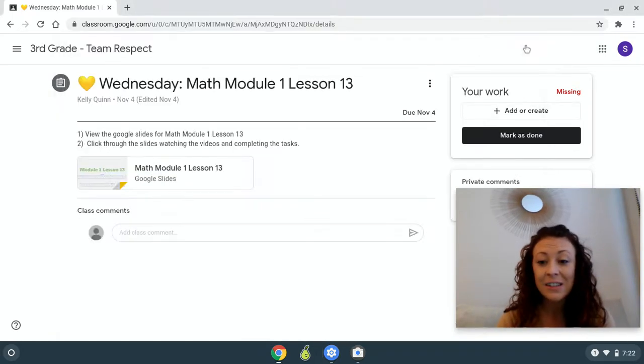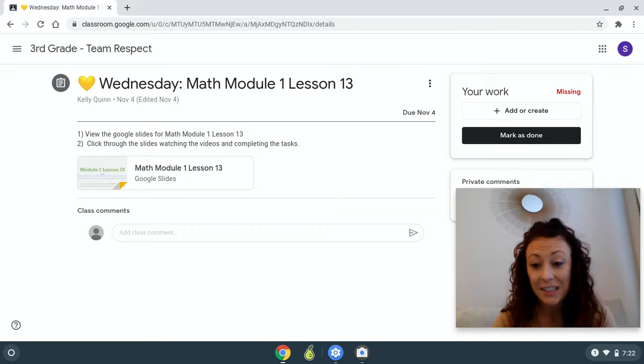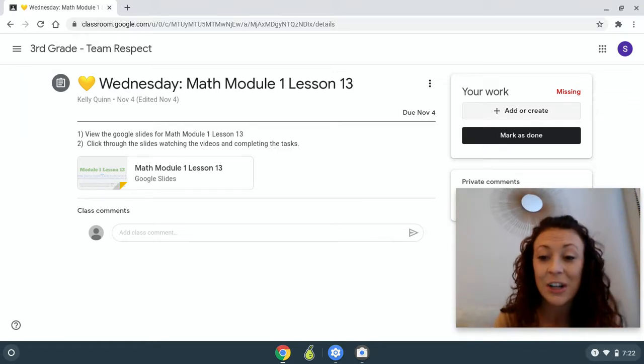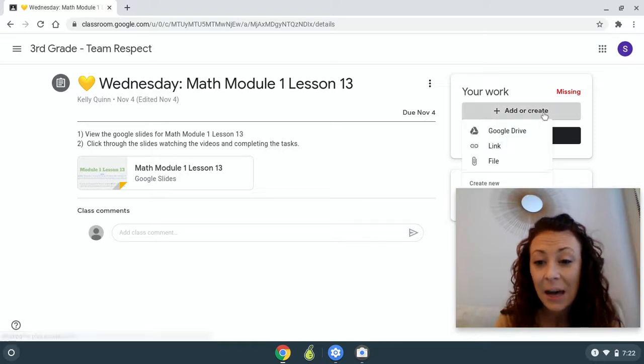All right, now let's go to our assignment to attach it. Right above the mark as done or turn in button, you'll see this plus sign that says add or create. Again, make sure before you do this, you are in the correct assignment in your Google Classroom for what you need to be turning in. And you're going to click that plus sign.